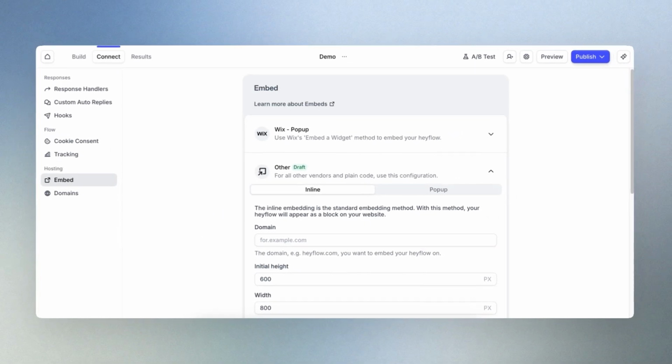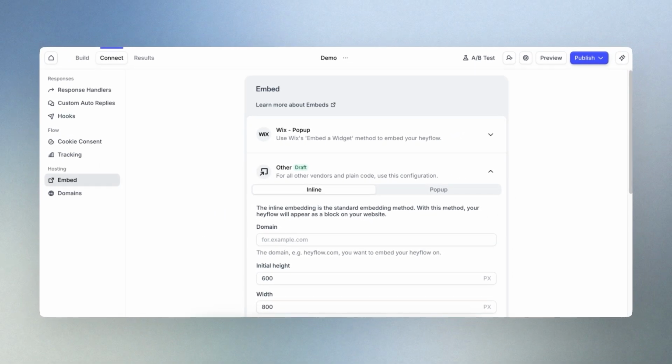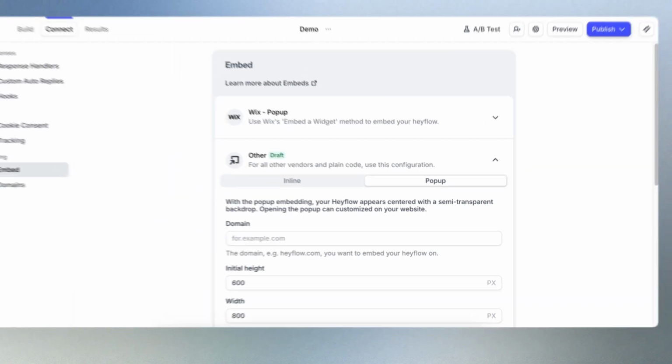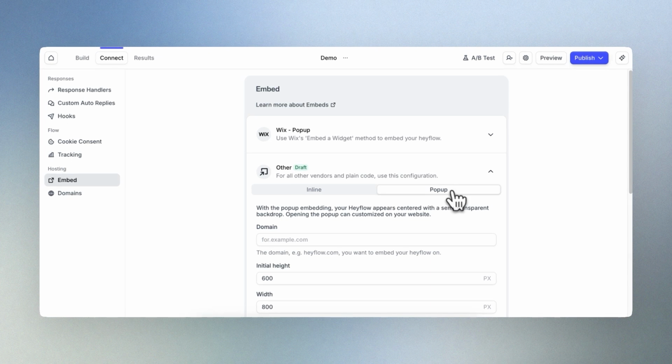You have two options when it comes to embedding. You can embed your Heyflow as an inline element, which means that it will appear as a block on your website, or you can embed it as a pop-up, which means that it will be centered in front of your page and open on a button click.